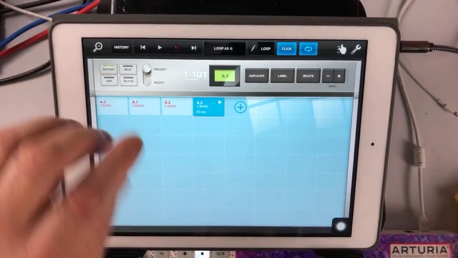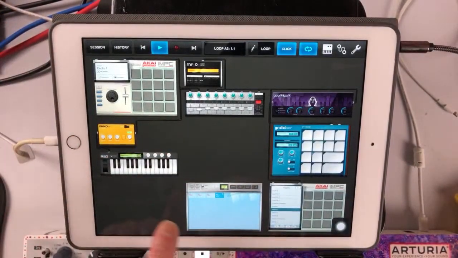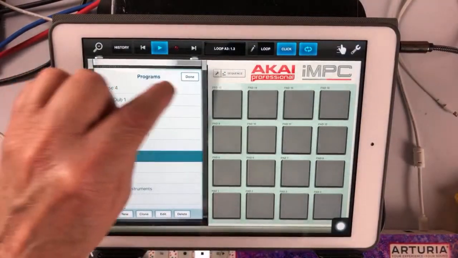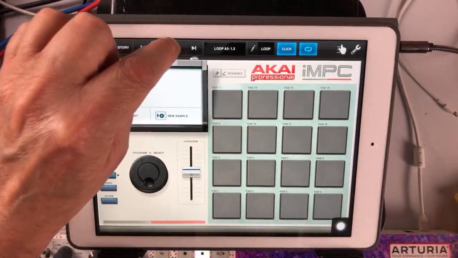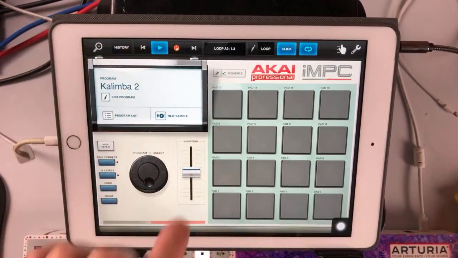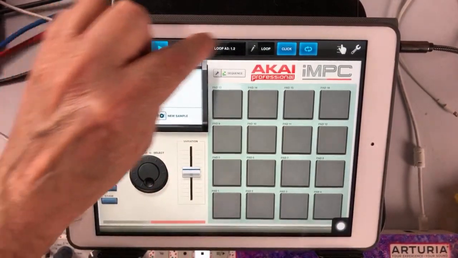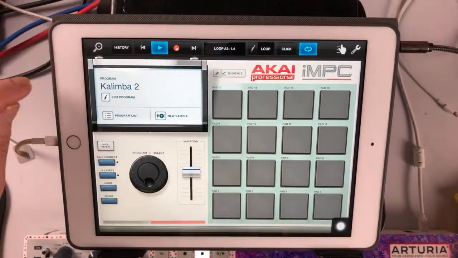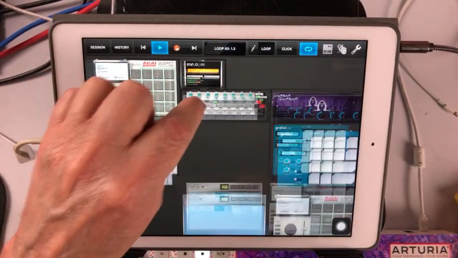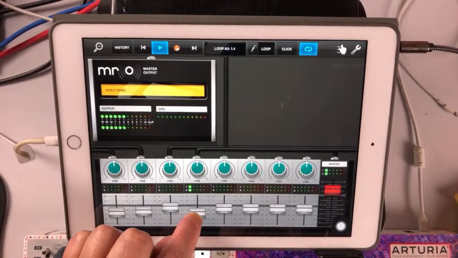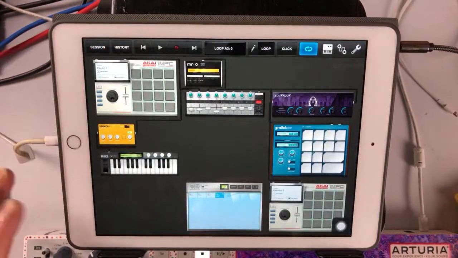Anyway, let's get back to our fill. So we want to put some sort of fill in there. And I said I was going to use this particular Kalimba thing. That'll do it. 1, 2, 3, 4. 1, 2, 3, 4. Okay, so we've got that, like this, as a fill.